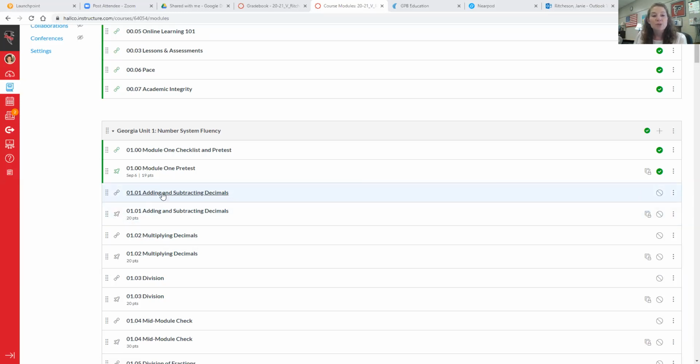Now on Unit 1 of 6th grade math, you're not allowed to use a calculator, so please do what you're supposed to do and don't use a calculator for Unit 1. We'll use calculators the rest of the year, but not for the first full unit. So I'll let you know when it's time to use a calculator, but not yet.